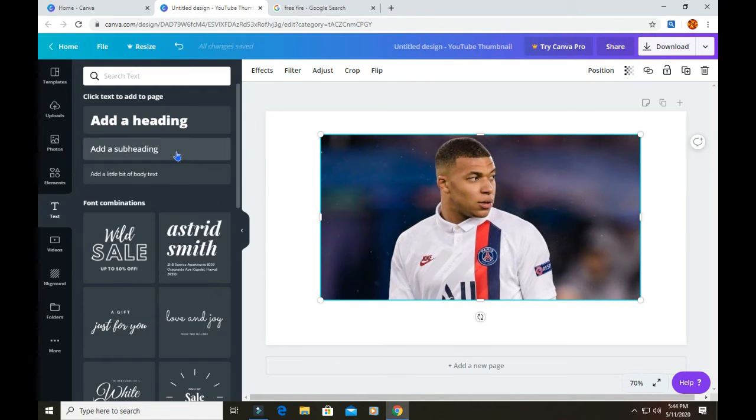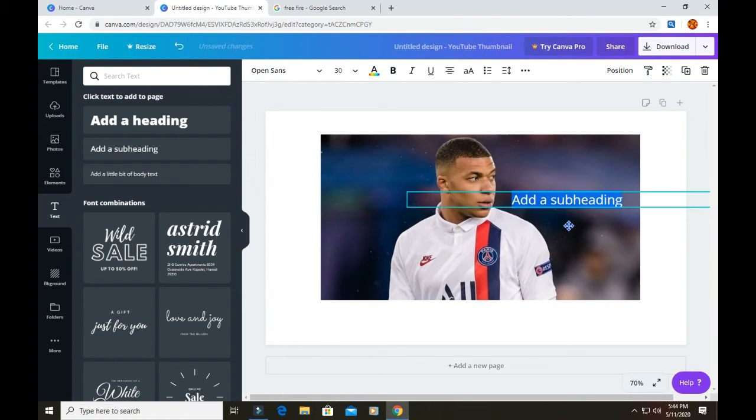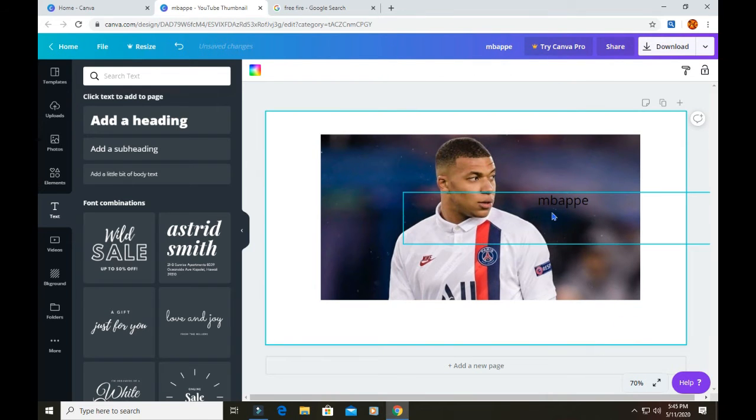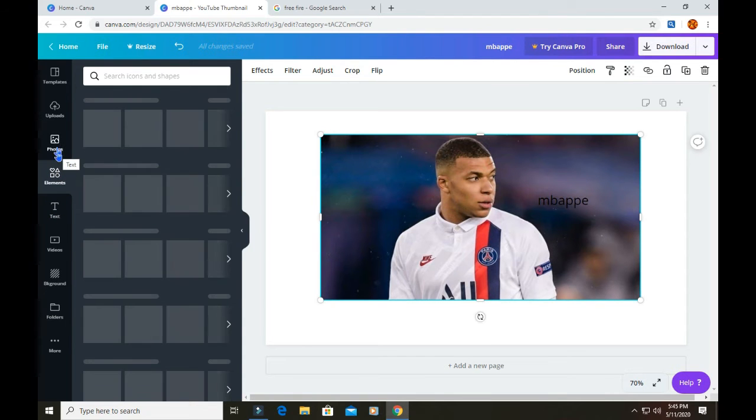If you want to write something, you can write like this. What will I write? I'll write Mbappe. Okay. Look, I write. Now look, enter. Now look, Mbappe. Then I can add some designs. It's easy. Elements you can add.